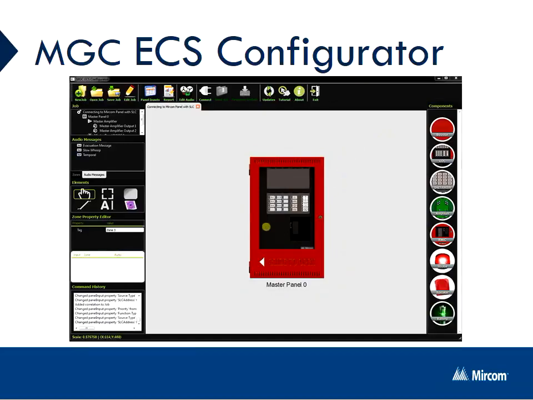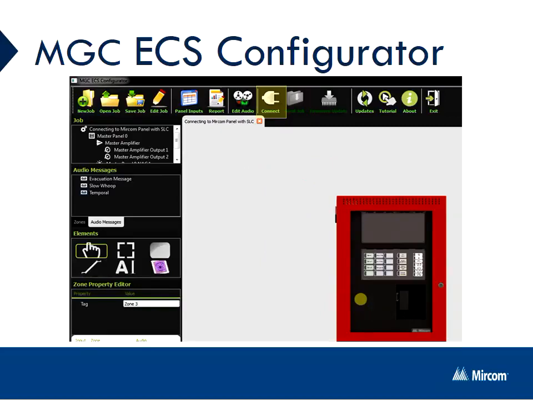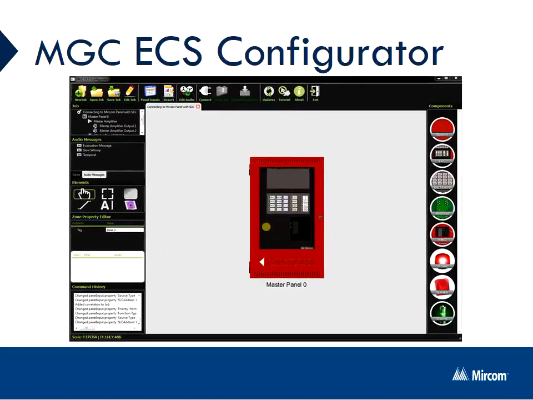Once you have completed programming your job, you can connect to the QX Mini master panel using a USB A to B cable. Click on the Connect icon in the toolbar, select your COM port. You can then click on Send Job, and both the job file and audio files will be sent to the panel. Please note that if you have booster panels, you'll have to connect directly to each of the booster panels and send the job.